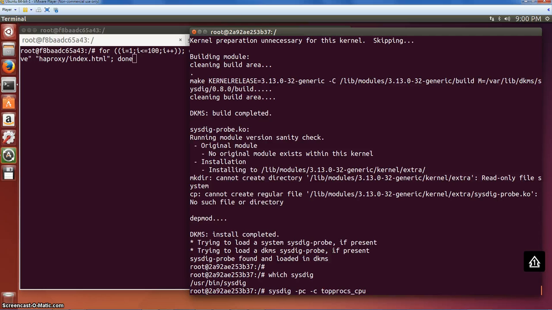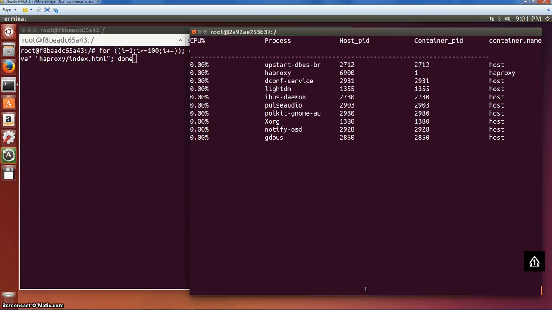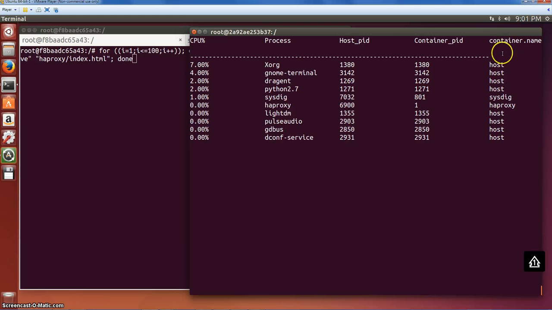Sysdig has this concept called chisel, which is nothing but a script to do some pre-existing functionality. For example, here I am trying to run a sysdig chisel, topprocs_cpu, which is going to show the top processes consuming the CPU. These processes include the processes running on the host machine as well as in the containers. The -pc flag here is necessary to show container-specific information. Once we start it, we see all these processes that are running, and this host PID shows the process ID in the host machine, and this column here shows the process ID inside the container itself.